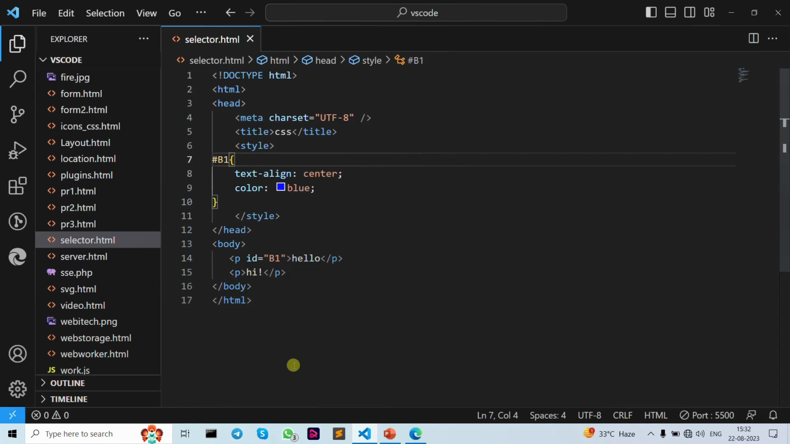Now let's move forward to our third point, the CSS class selector. Our first point was only the element selector, but in this one we are going to learn the CSS class selector. The class selector selects HTML elements with a specific class attribute. To select an element with a specific class, write a period, meaning a dot character, followed by the class name.